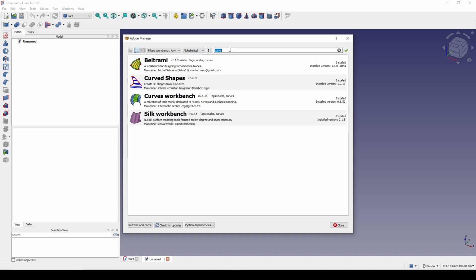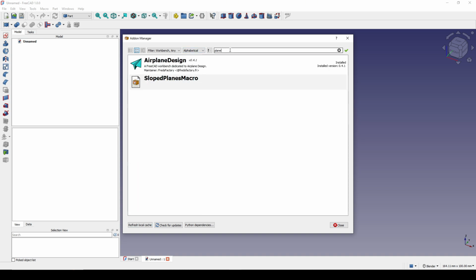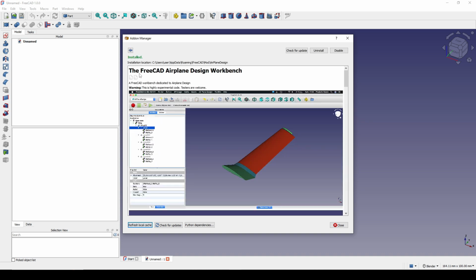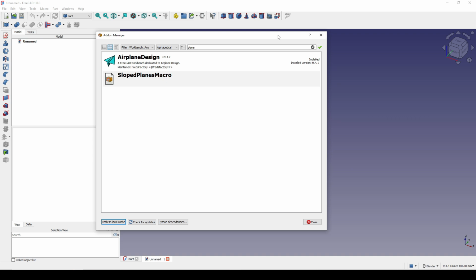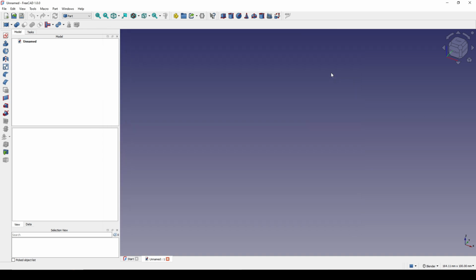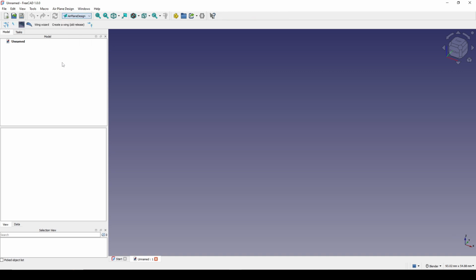Also, you type in here "plane", and you go to the Airplane Design workbench and you install this one. After you're done that, you restart FreeCAD, and you should have the Curve Shape workbench and the Airplane Design.